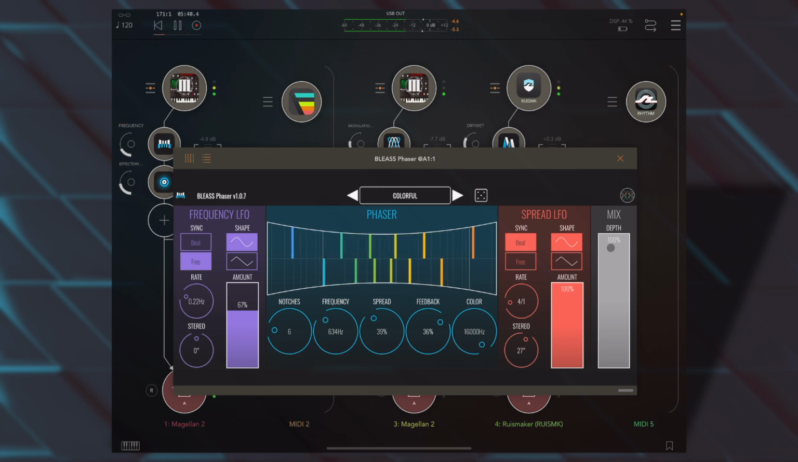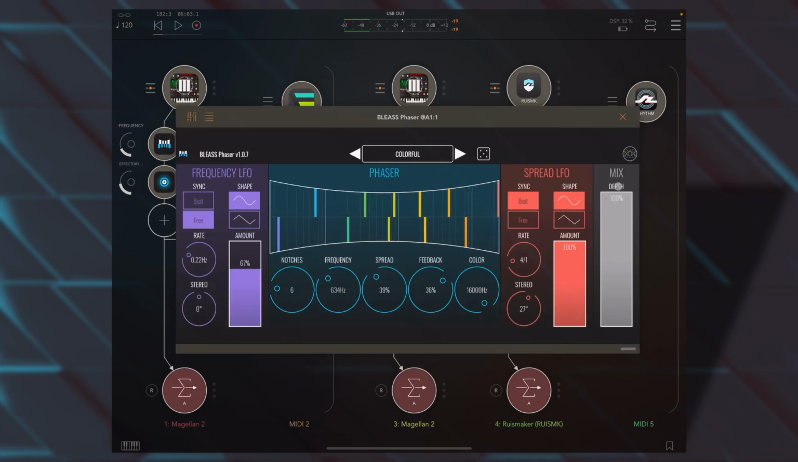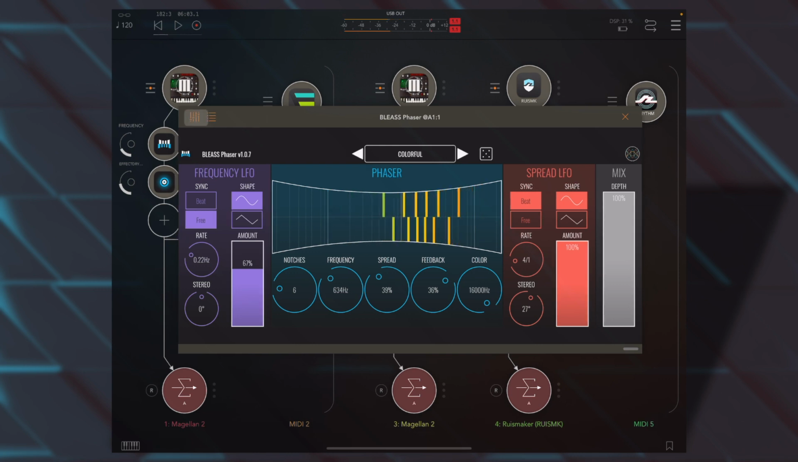So that's all the way maxed out 100%. And then I can pull it all the way out for a fully dry signal. And that mix is one of the parameters that is exposed here.